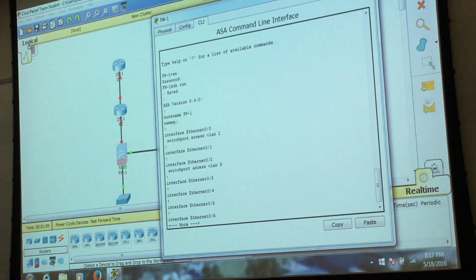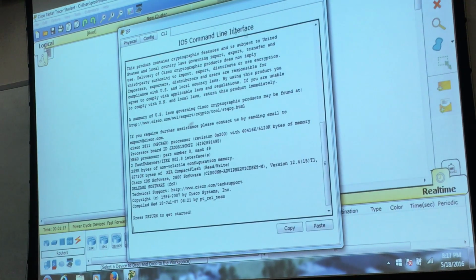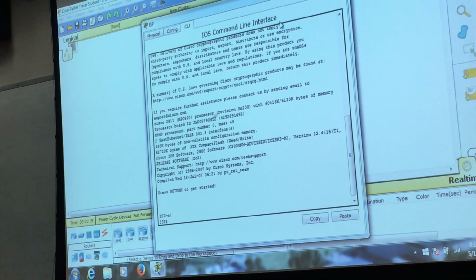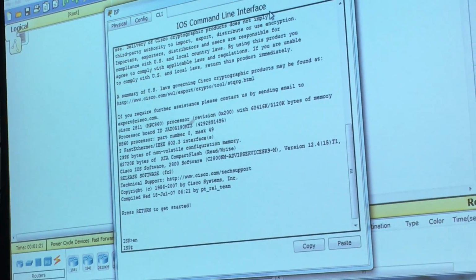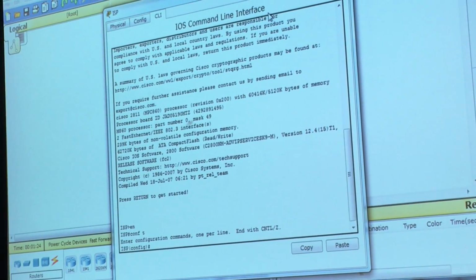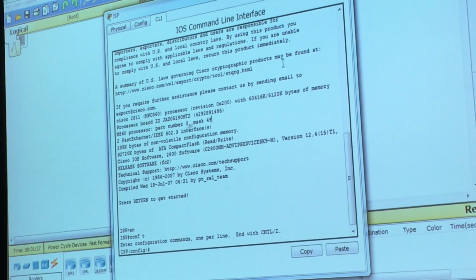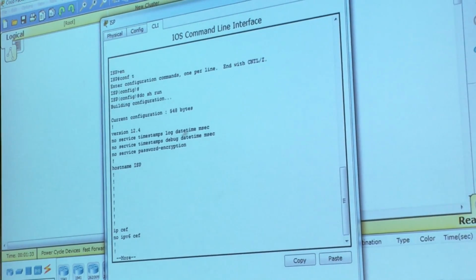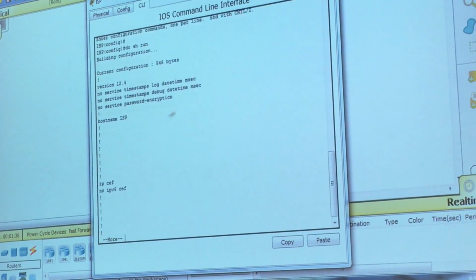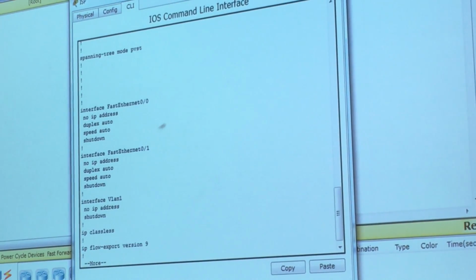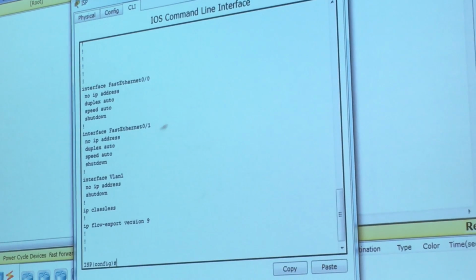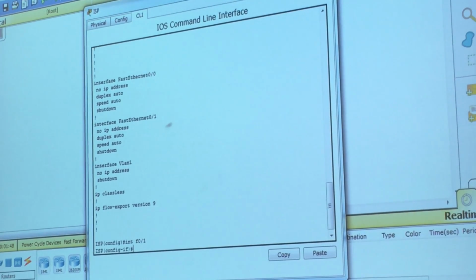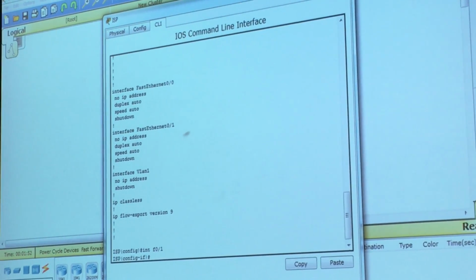Routing. So I'm going to go back here to the ISP router. And the ISP router on its fast Ethernet 0/1, its IP address is 204.184.21.33.